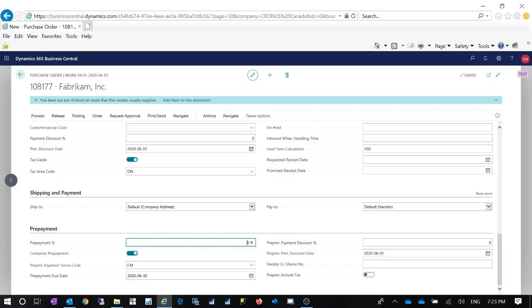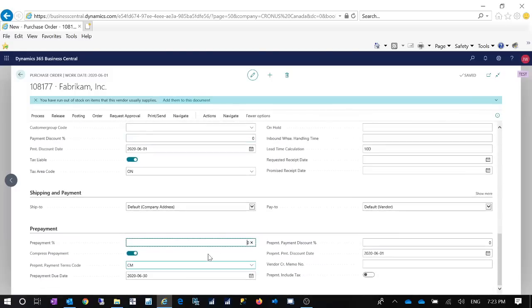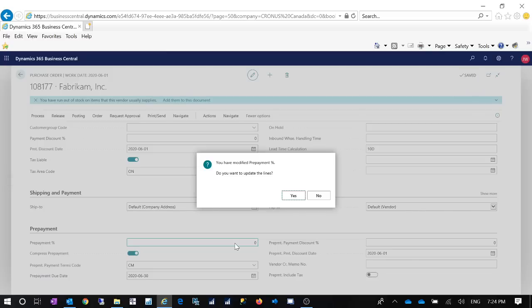From here, you can set up the prepayment percentage for this whole order. If you didn't set it up on the vendor card or on the item card, then you can set it up on the purchase order or sales order directly. So I'm setting it up on the purchase order. For example, this vendor always requires 100% prepayment. So I can set it up on the purchase header, then it will ask me if I want to update the line. I say yes.